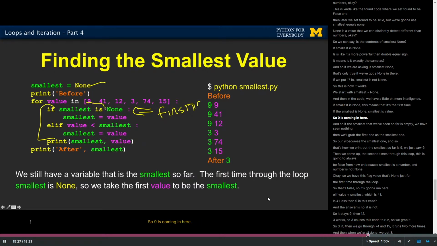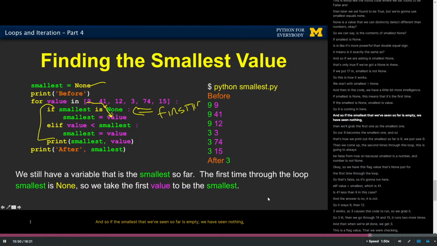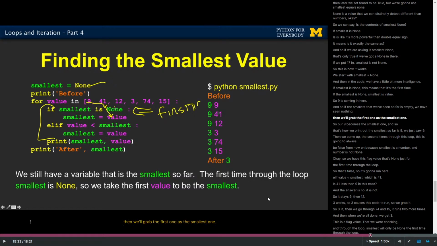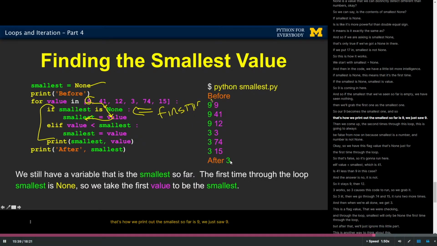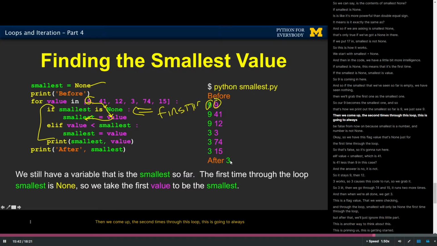So 9 is coming in here. And so if the smallest that we've seen so far is empty, we have seen nothing, then we'll grab the first one as the smallest one. So our 9 becomes the smallest one. And so that's how we print out the smallest so far is 9. We just saw 9.